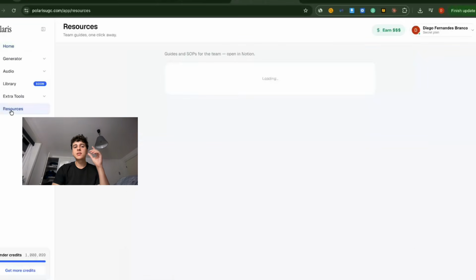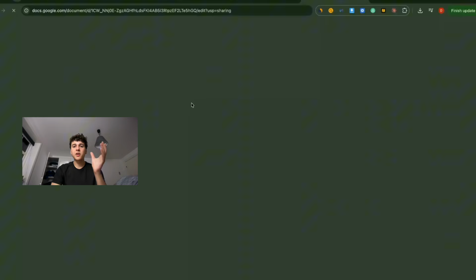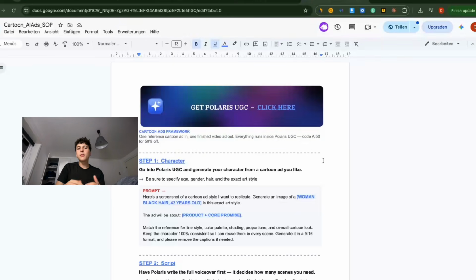Then the next step is going to the resources tab on polarisugc.com and then create AI cartoon ads that print. You're just gonna press on this doc because this is the ultimate SOP file on how to create these ads. And by the way, click the link below if you actually want to make these extremely high converting ads like I'm about to show you.